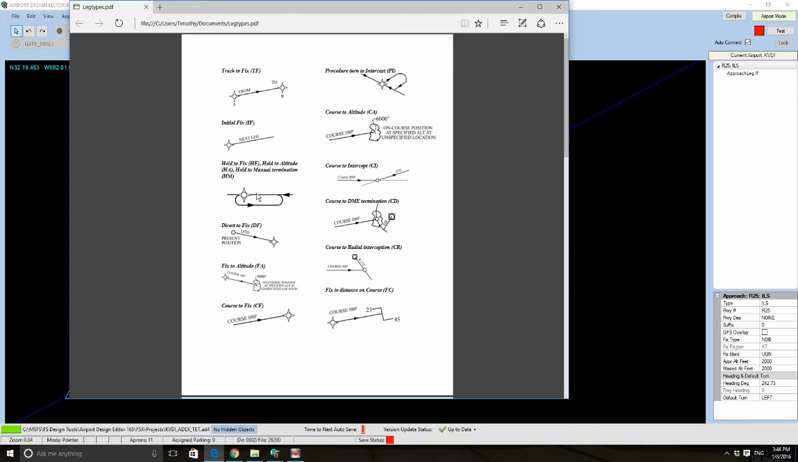Hold to fix is what you use in lieu of a procedure turn. Hold to altitude is what you use when you need an airplane to climb or descend inside of a holding pattern. And hold to manual termination is how you end most missed approaches. Not all missed approaches end with a holding pattern, but most of them do. And hold to manual termination simply means you hold till you decide not to hold anymore. Course to intercept, or CI, means you fly a particular course until you intercept the next course. Direct to fix, or DF, means you go from your present position direct to the next waypoint.